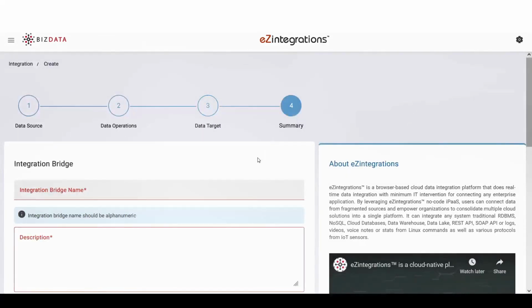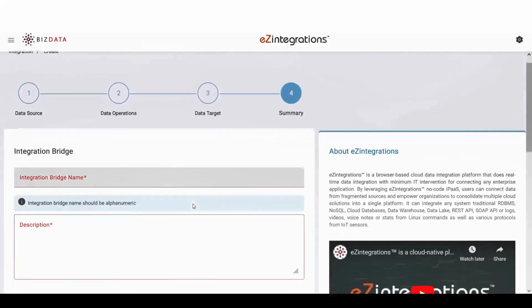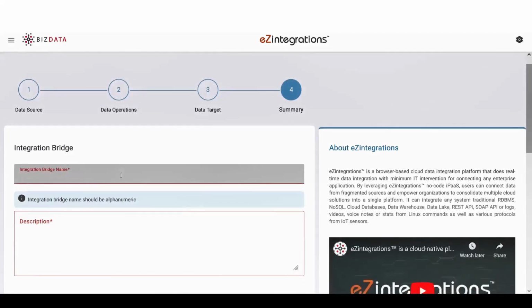Once we click on summary, the next step is to write the name of the integration bridge. I will be naming my integration bridge as Salesforce to Oracle NetSuite bridge. In the description, I will be describing the basic information about the bridge.